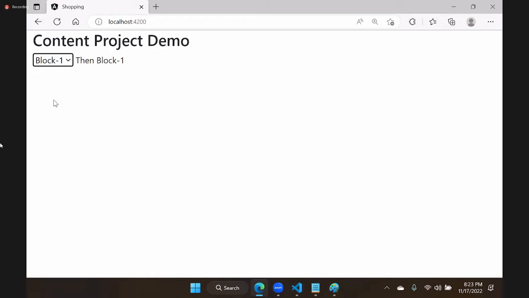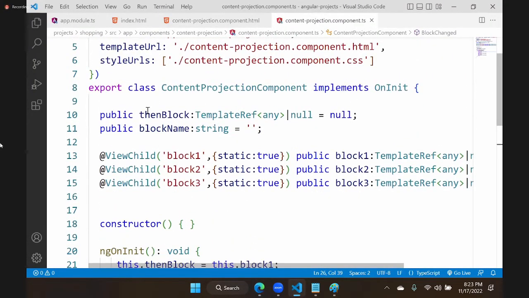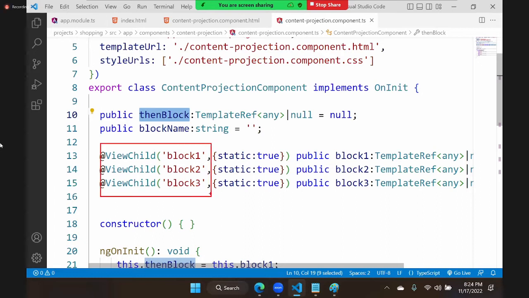This is just a syntax example. Let's take one real-world example and try the same. Observe carefully. One more time I am showing here. What did we do? We created a then block. And into the then block, we are deciding which one to load according to the situation.